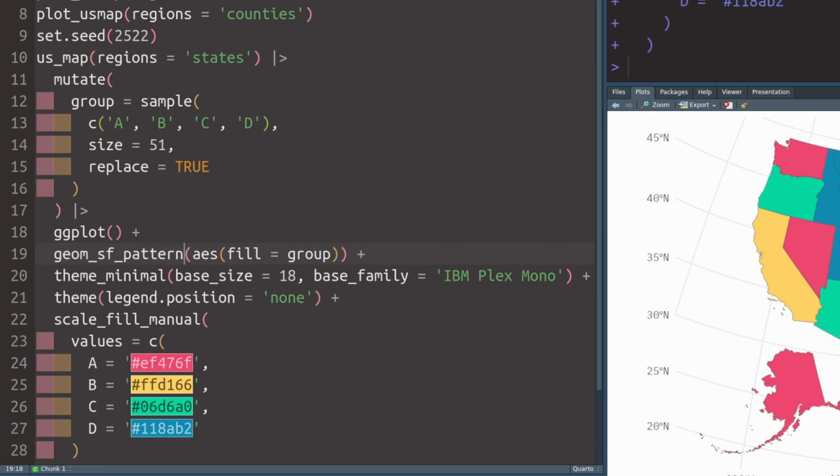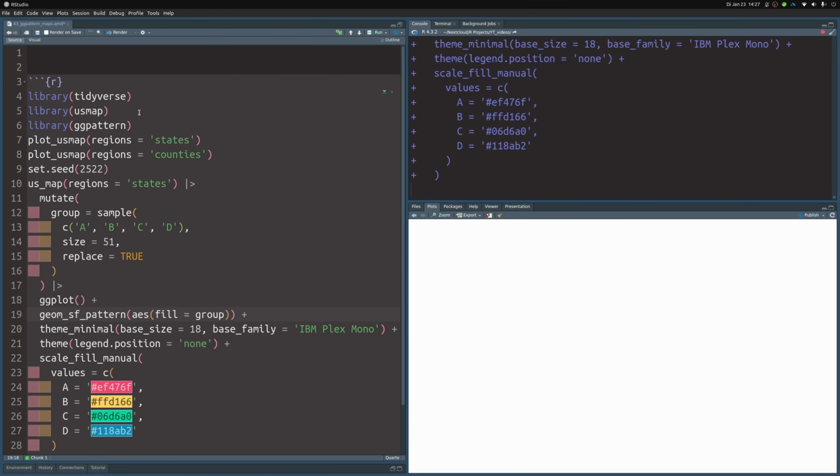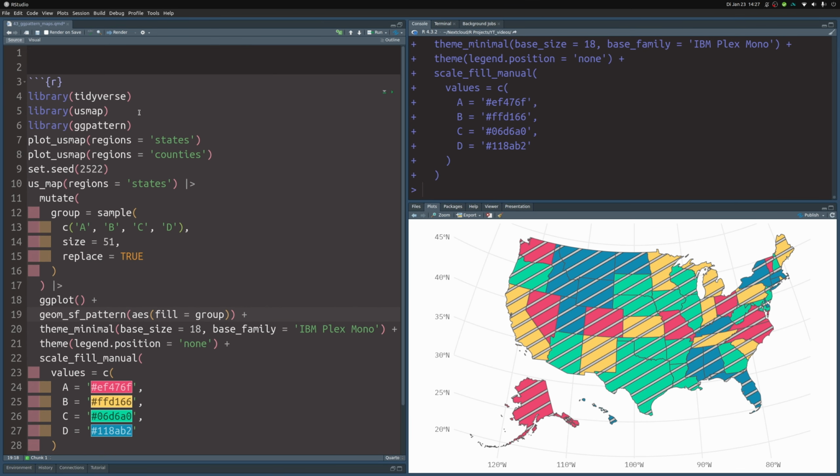The thing is, if I execute this now, you will see that I get the same chart now. It takes a little bit to render, but once that is done, you see that you get the same chart now, but with a pattern.